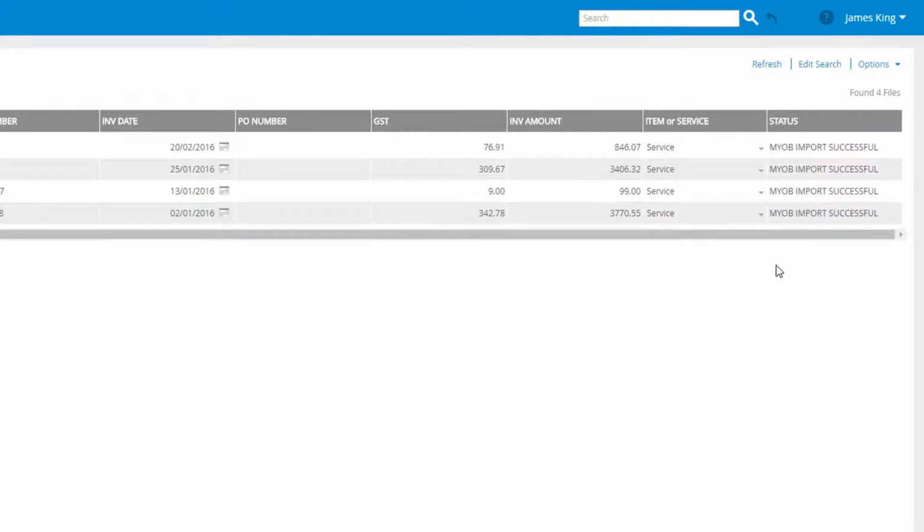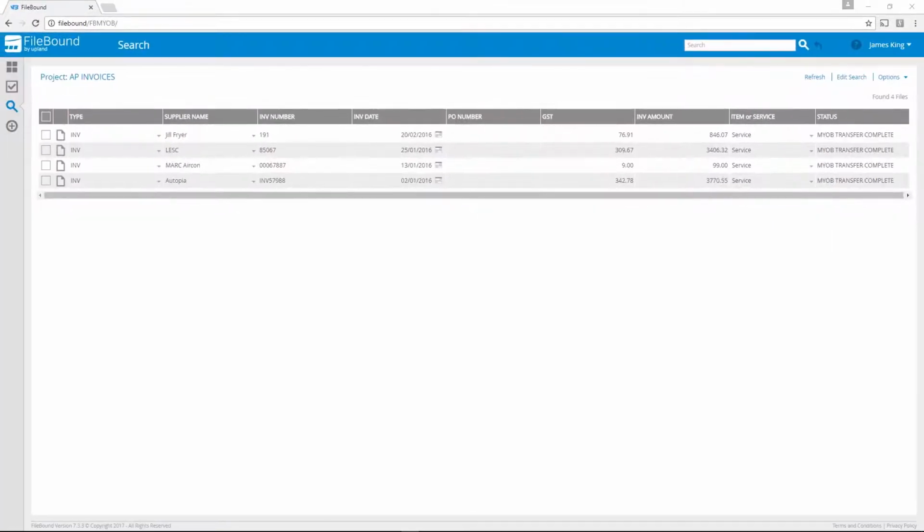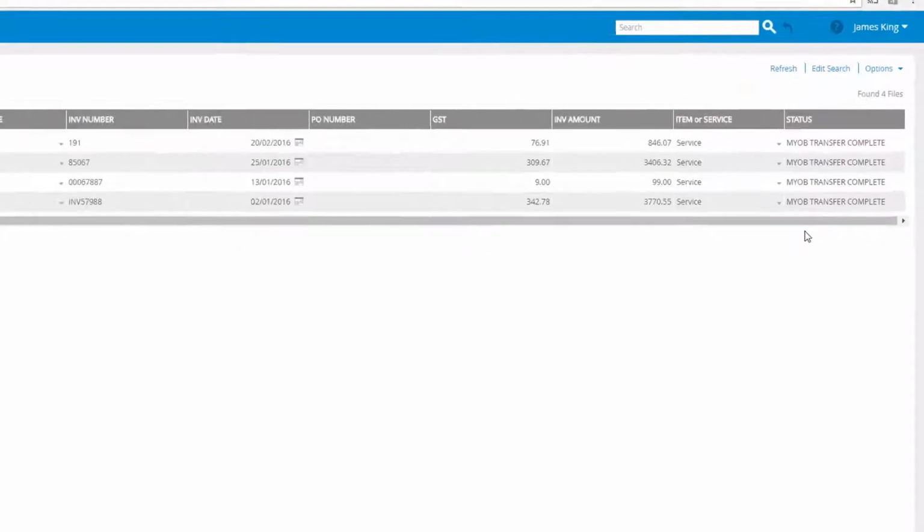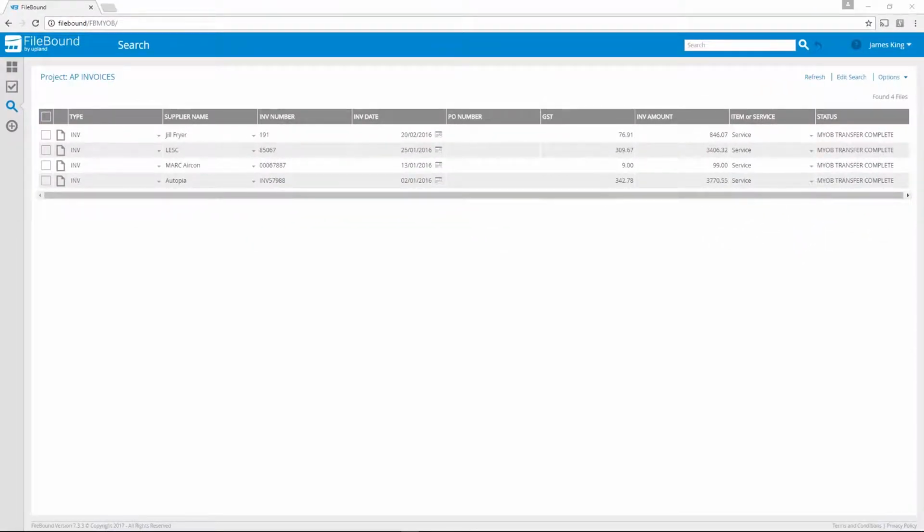This gives us the ability to handle any API errors that we have during communication. Part of the FileBound workflow process is we check the status for that particular API integration to make sure it was complete. Once it's been complete, we update the status here to say MYOB transfer complete. Another feature of this solution is we also check once payment has been made against the account within inside MYOB. So let's head over to MYOB and pay one of these particular invoices.